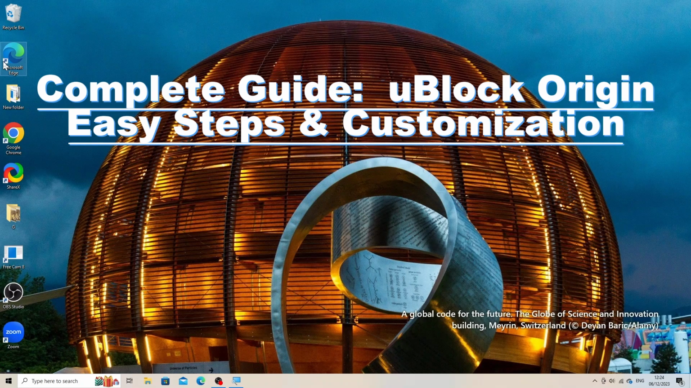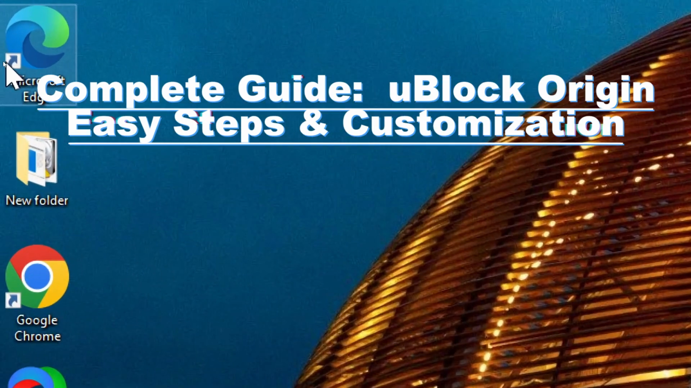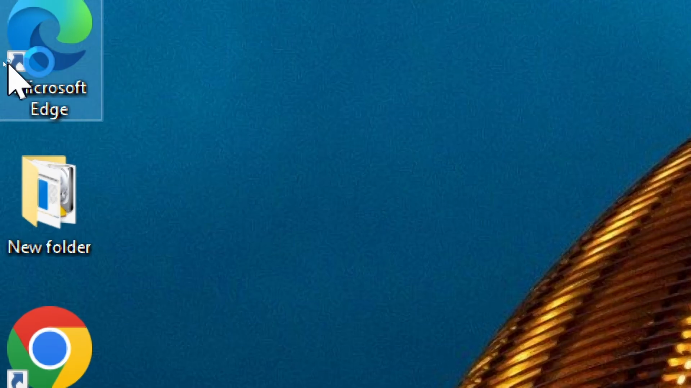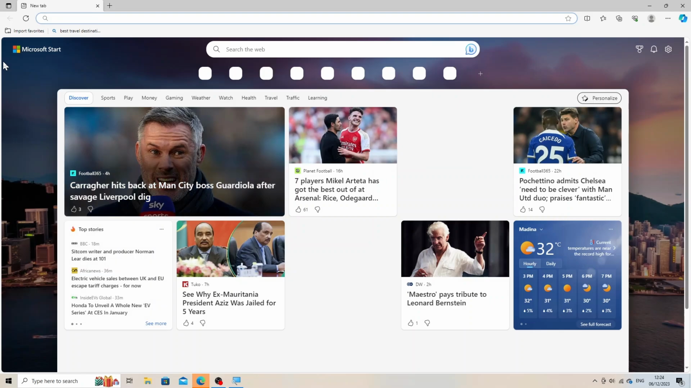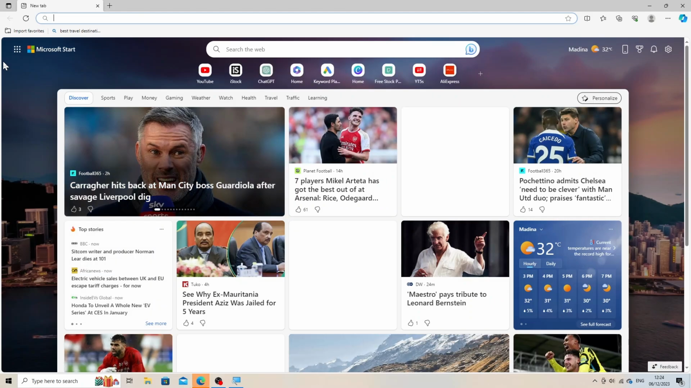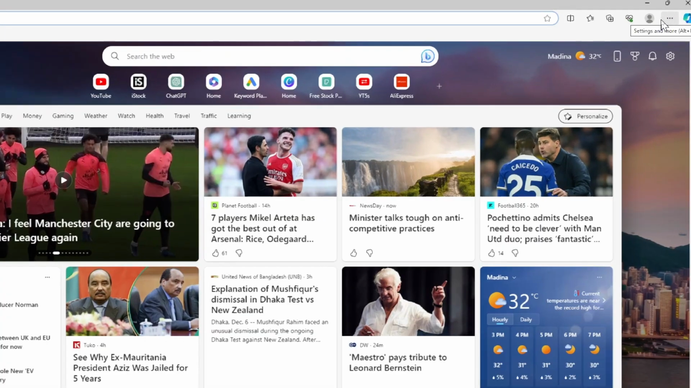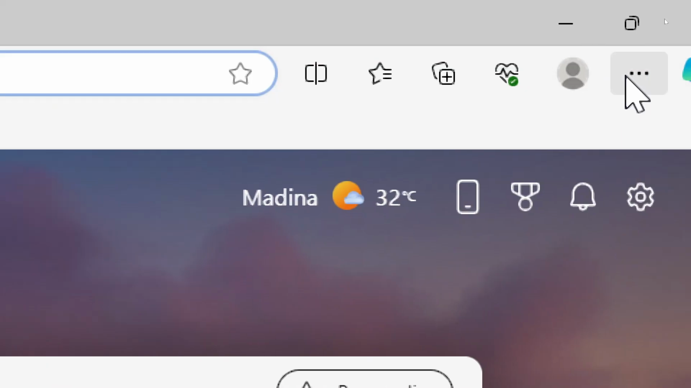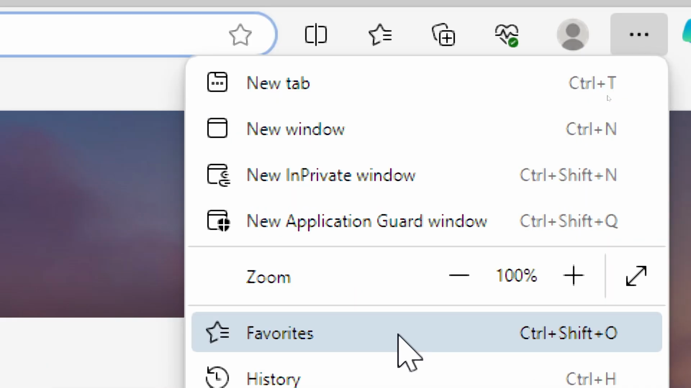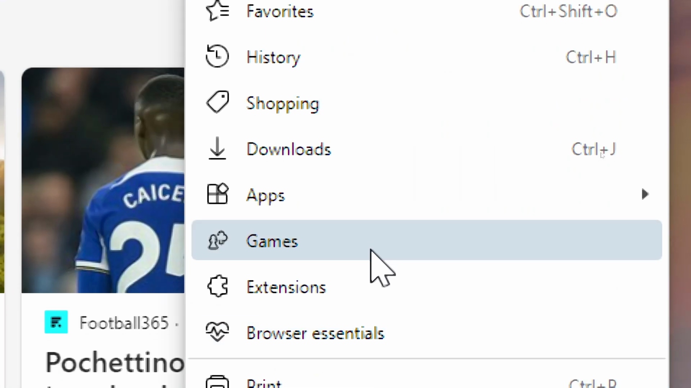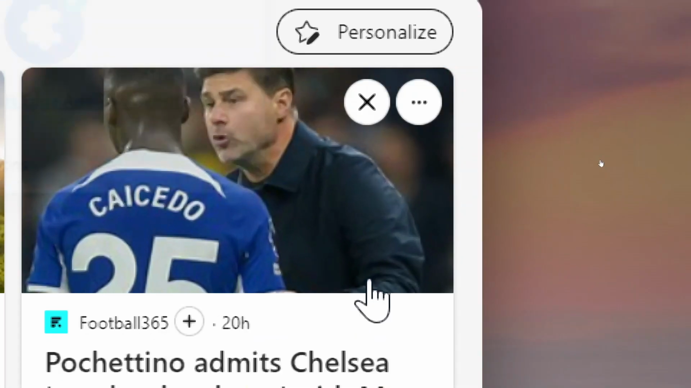To install uBlock Origin, a popular ad blocking extension, in Microsoft Edge, you can follow these steps. Open Microsoft Edge. Launch Microsoft Edge on your computer. Access the extensions menu. Click on the three-dot menu icon, ellipsis, in the top right corner of the Edge browser window. Go to Extensions. From the drop-down menu, select Extensions.